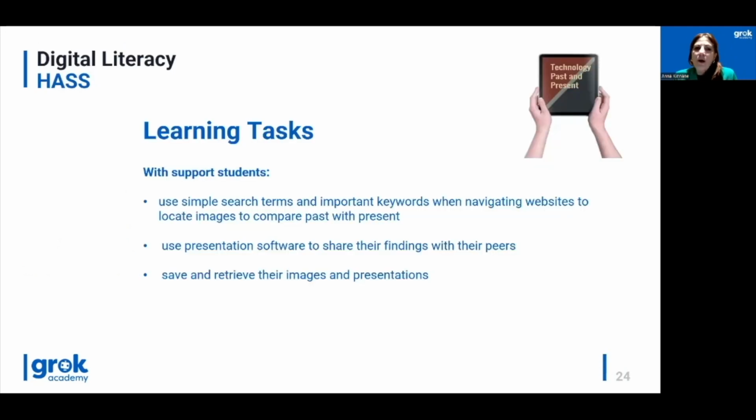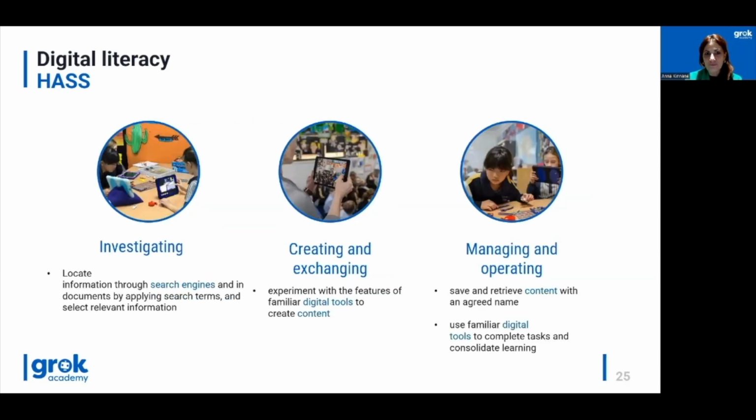If I was the teacher, I might consider asking or supporting my students to look for or to find images of technologies that were used in the past and how have these changed. Let's have a look at some of the examples here. So we might ask students to use simple search terms and important keywords when navigating websites to locate images. And then we want them to use some presentation software to share their findings with their peers and help them to save and retrieve their images and presentations.